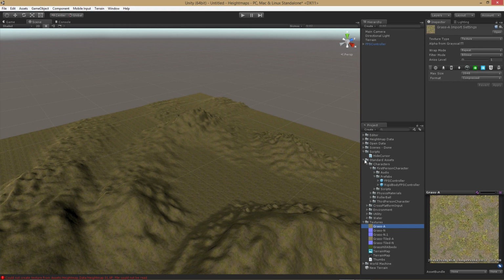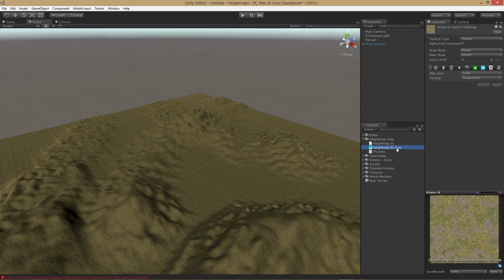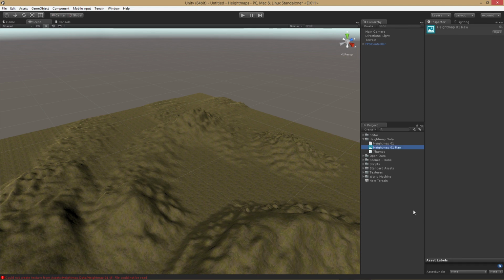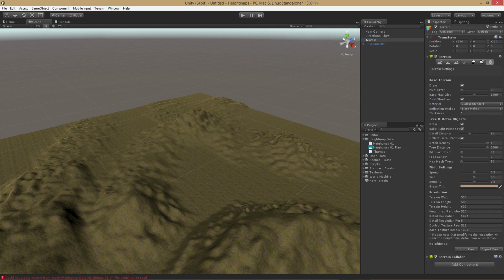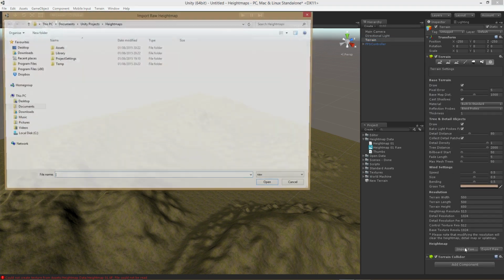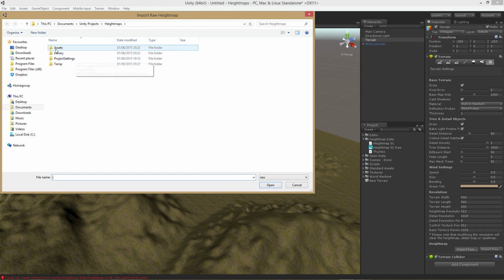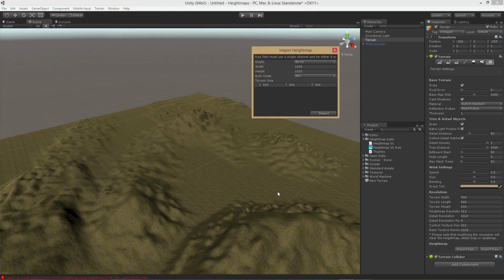And now we should have our Heightmap data. And in that, you can see that we have our raw file. Now, the raw file you won't be able to look at because of the way that the data is saved. So we have to go back to our terrain data. We want to go to our options, our settings, and we want to import raw down here. And then we navigate to that raw file. And when we select open, we're going to get our import Heightmap dialog box.